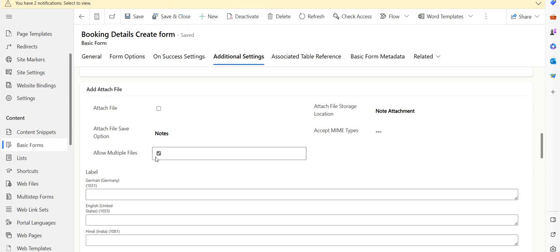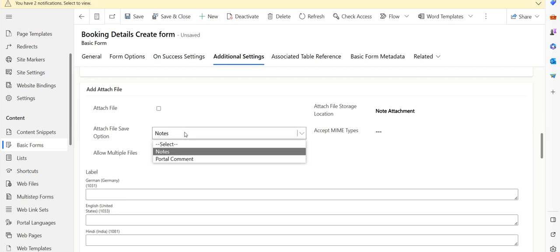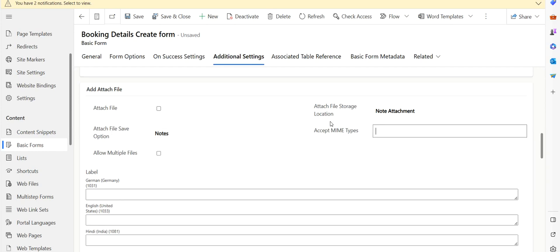If you select multiple files, it will allow uploading multiple files. If you uncheck it, it will allow uploading only one file. With the attach file option set, it will store in our notes table. We can set the file and storage location, and also write the MIME types. For example, if we need to restrict uploads to only PDF and Word files, just enter the MIME type like this.